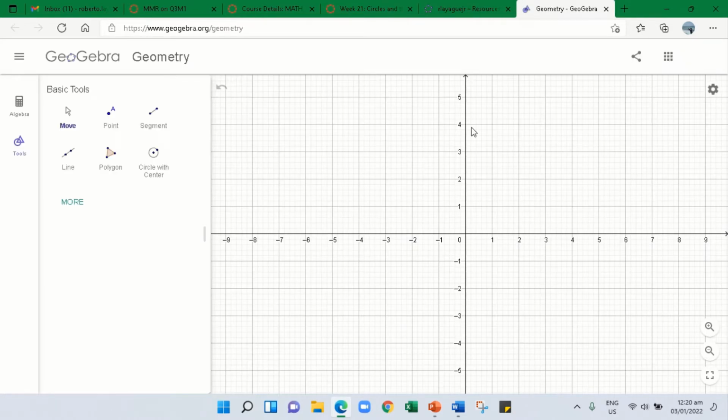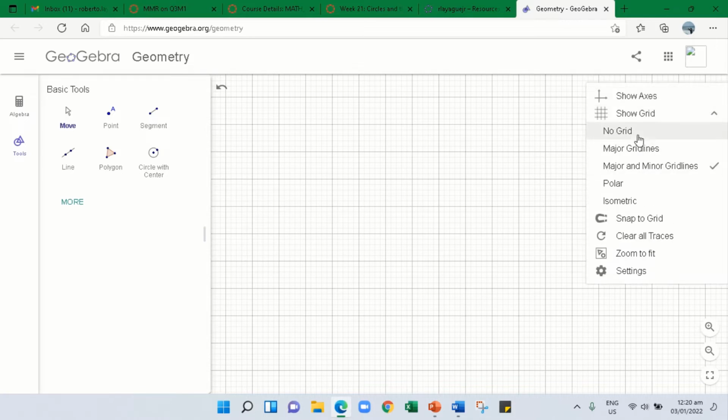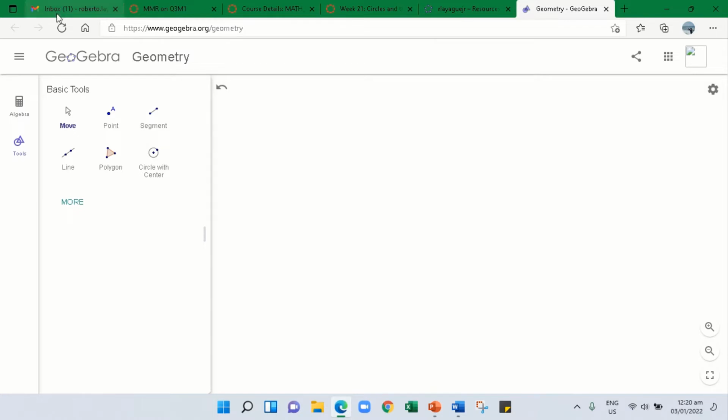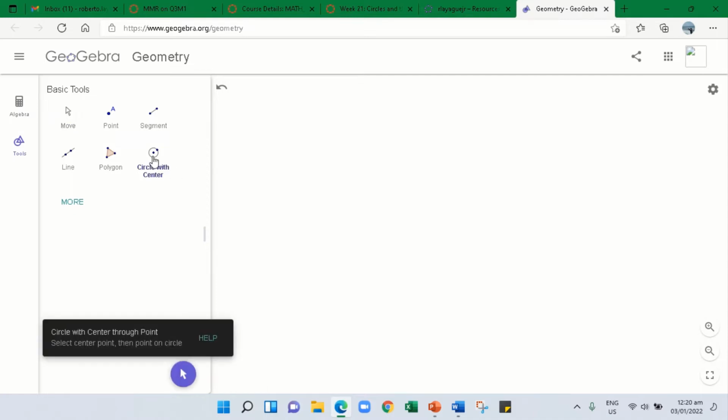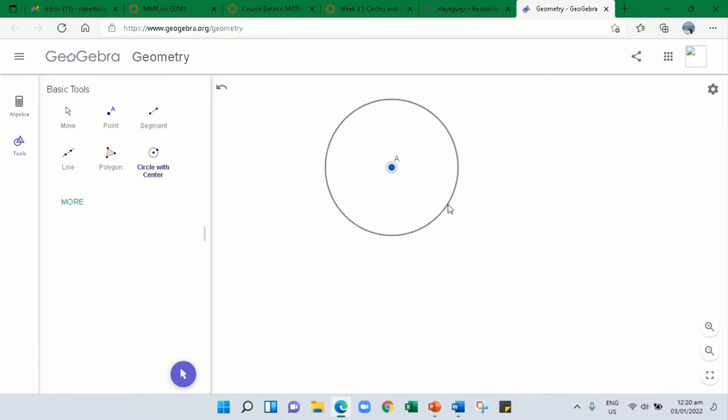So, not to confuse everyone, I'm going to remove the axis. I'm going to remove the snap grid. I will not use any grid right now. My focus now is to give you some idea of what a circle and its parts are. So I'm going to use the circle tool. I'm using this one, and as you can see, this is a circle.